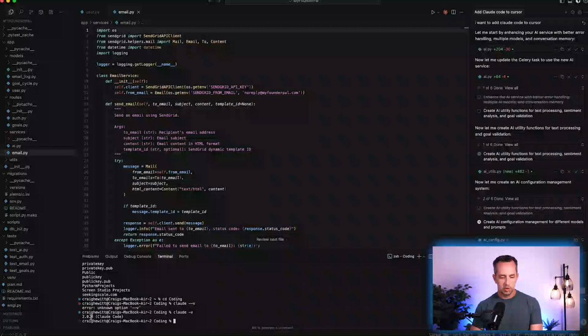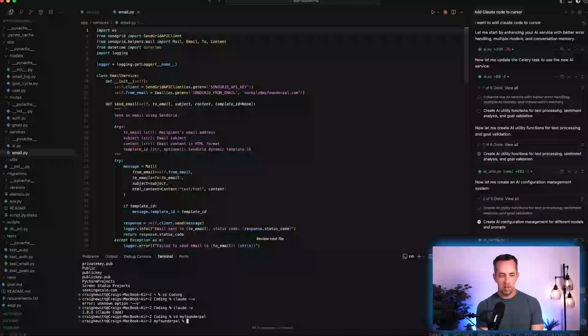Okay, so version 2.0.8 of Claude Code. Cool, so that is the most recent as of today. That's fantastic. So now all we have to do is just run. Okay, so now let's navigate into this project, which is called My Founder Pal. And let's start Claude by using the command claude.